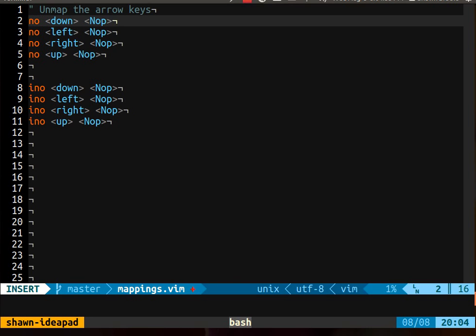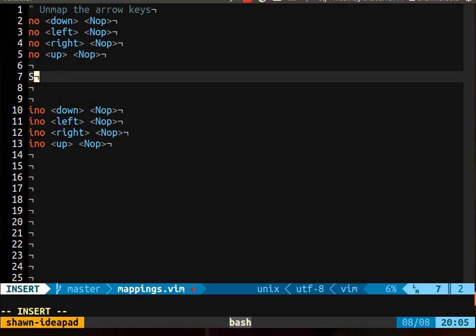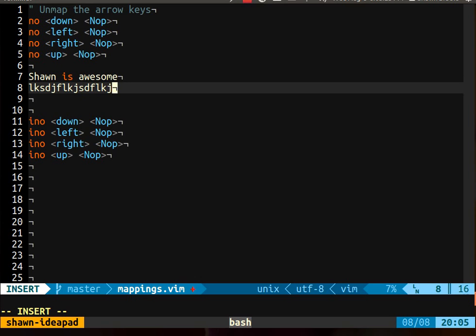Your homework is to have these four lines, or these eight lines, sorry, in your vimrc. So what this means is I'm in normal mode right now. My arrow keys won't do anything. They'll simply not work. Likewise, if I go into insert mode, they won't work either. A lot of people, when they start learning Vim, are editing some stuff in insert mode, and they'll still be in insert mode, and they'll try to use their arrow keys to move around, which is a big no-no.